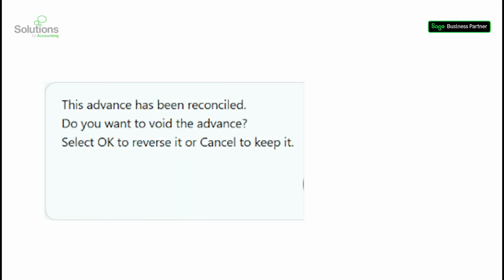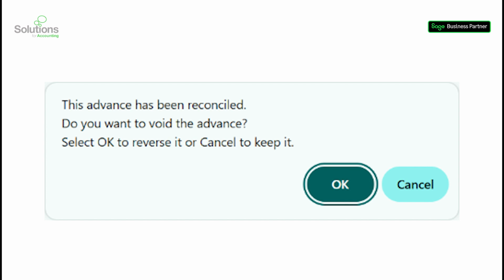And a warning is now shown when you try to reverse a customer advance. Sage Intacct will now warn you that the transaction has been reconciled and ask whether you would like to continue. This feature lets you keep better control of your reconciled periods and avoid unintended changes. This feature was created as a suggestion by real Sage Intacct users.